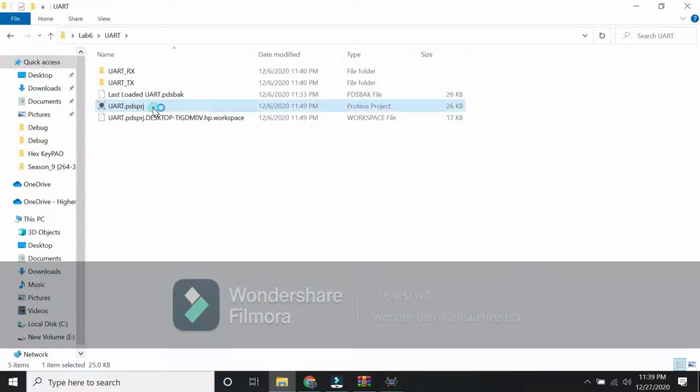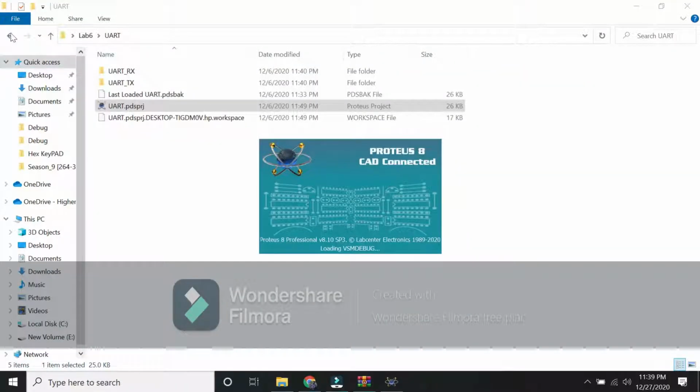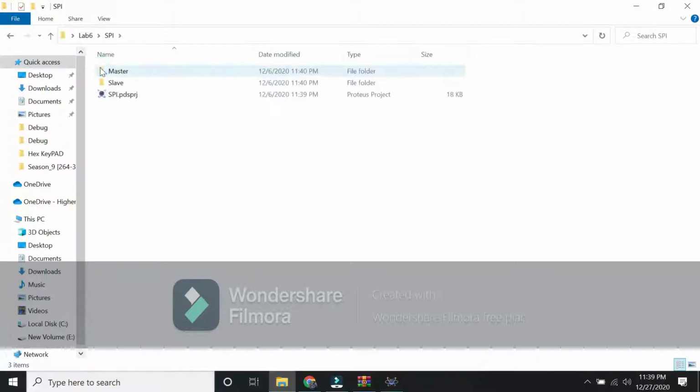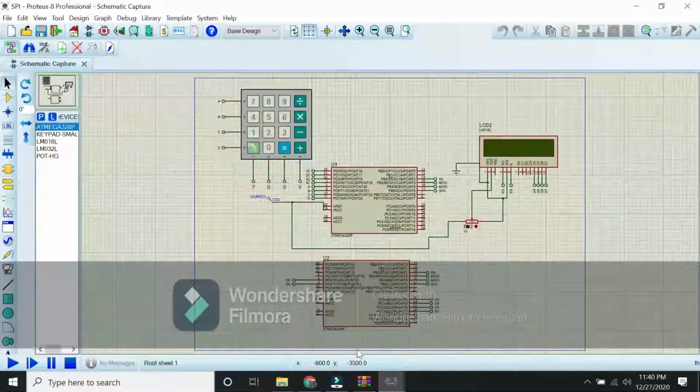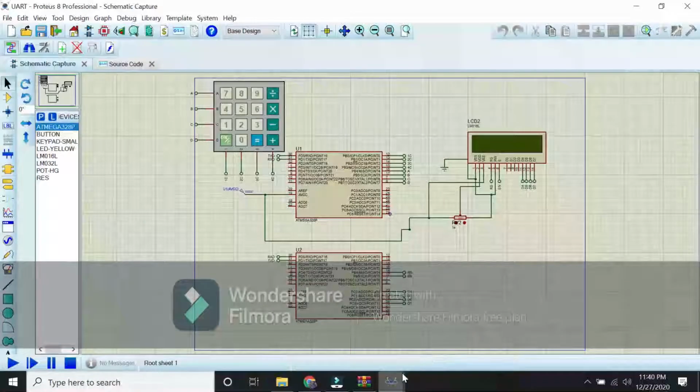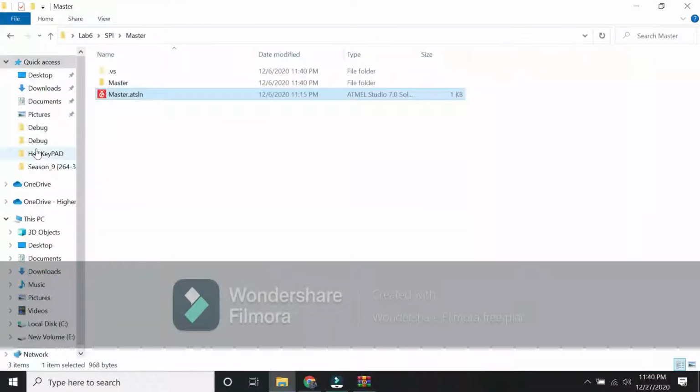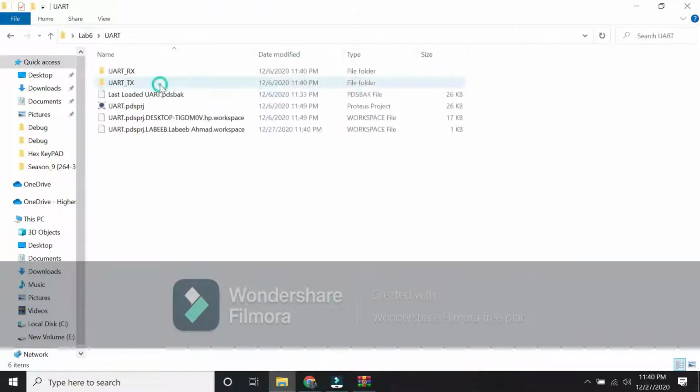So in the SPI, as you're seeing, here we have the code of the slave, and the other was the code of the master. Not much effort is applied here. So here are the UART and the SPI. Both are approximately similar, and I don't think we had so many issues and problems in lab 6.